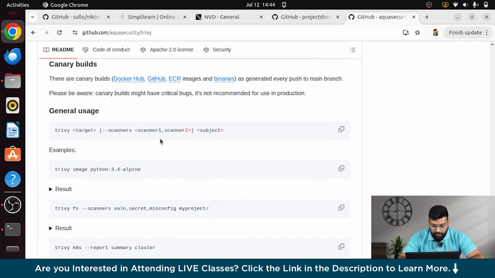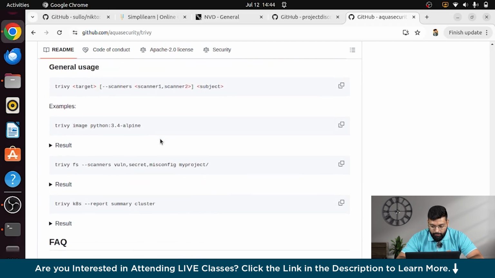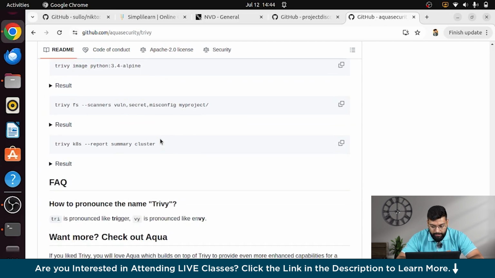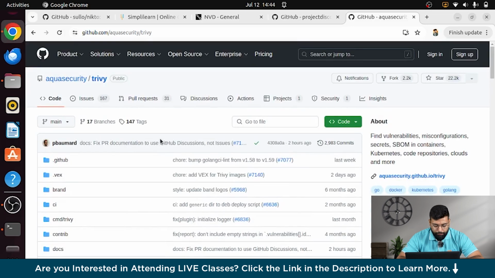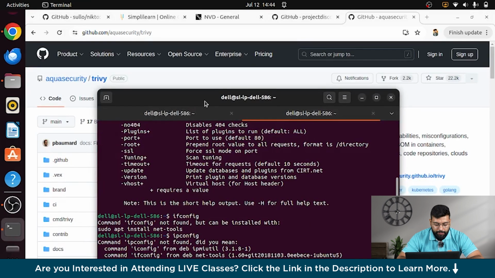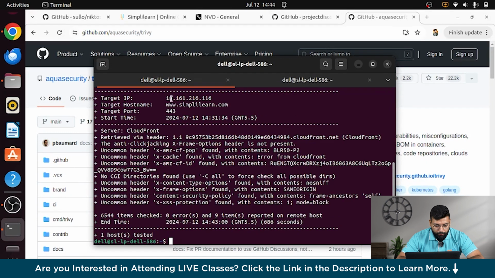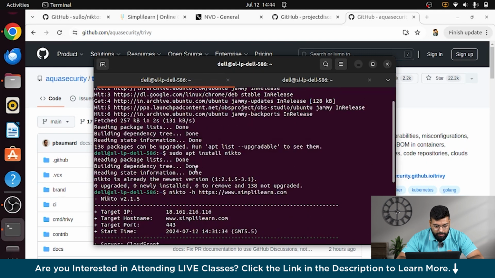For the installation purpose, you could just move to the readme section and you will find all those details, and the general usage. And both these Nuclei and Trivy are robust tools that offer unique capabilities for scanning across different environments and enhance the security of web applications, containers and Kubernetes clusters. So these are all three tools. Like, there are many tools that you can use. And what we have done with this, we have done with Nikto.